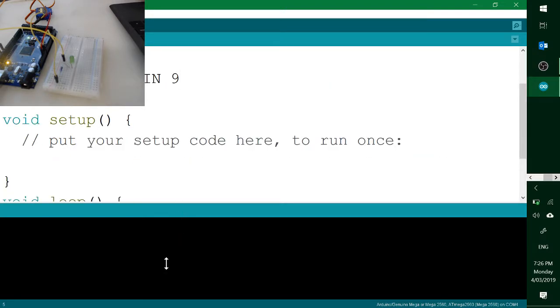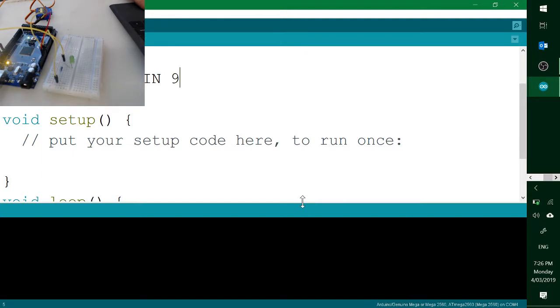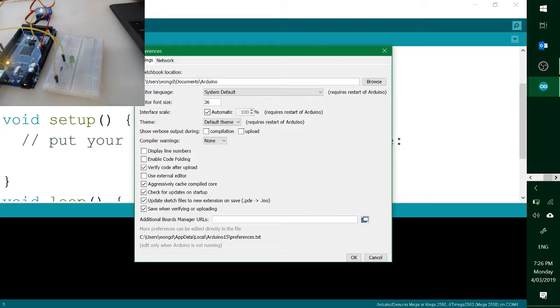Sorry, close this. This is getting away. No, I don't want to lose my real estate. It's not the same, it's fine. Let's reduce just a little.